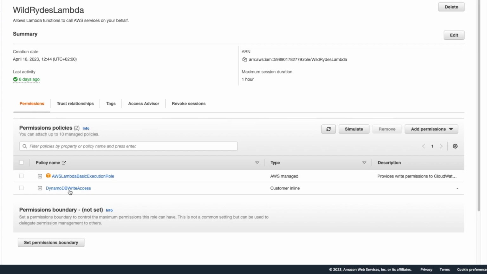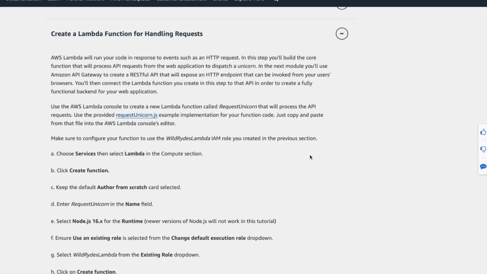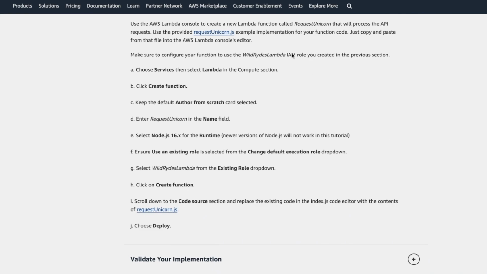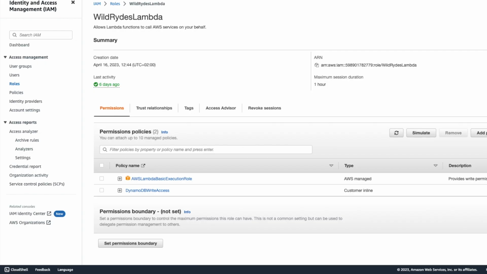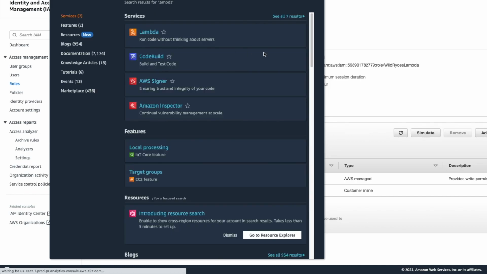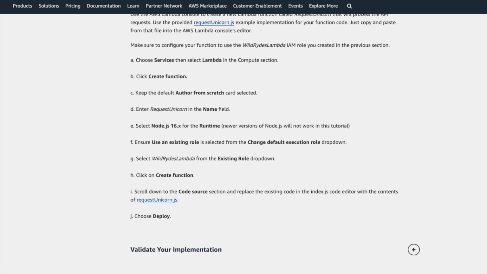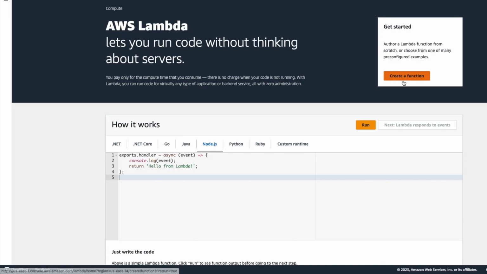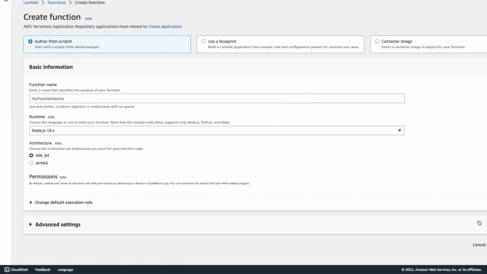And now you should have here your policy. Let's move on with the Lambda function for handling the requests. Let's move to the Lambda section in the console. Click on create function. Author from scratch.